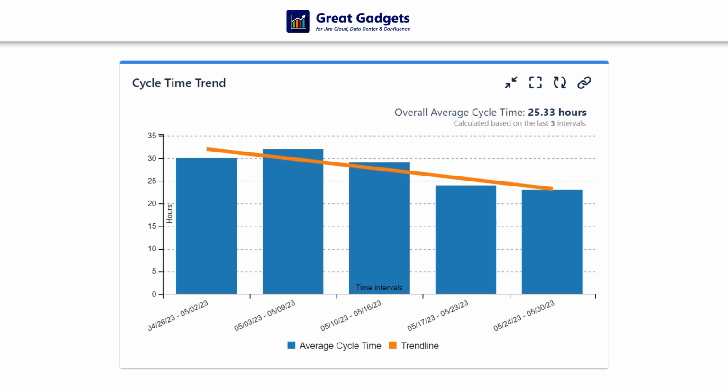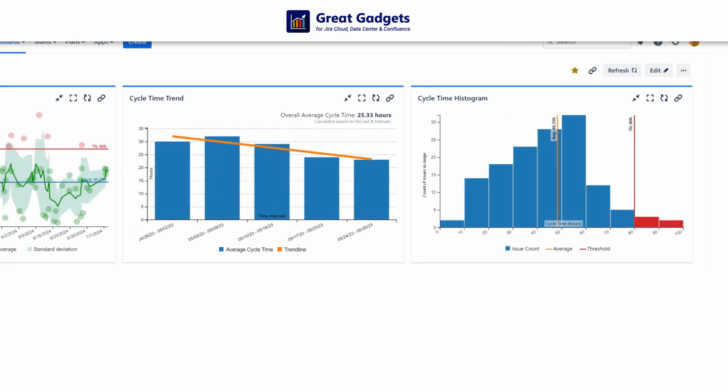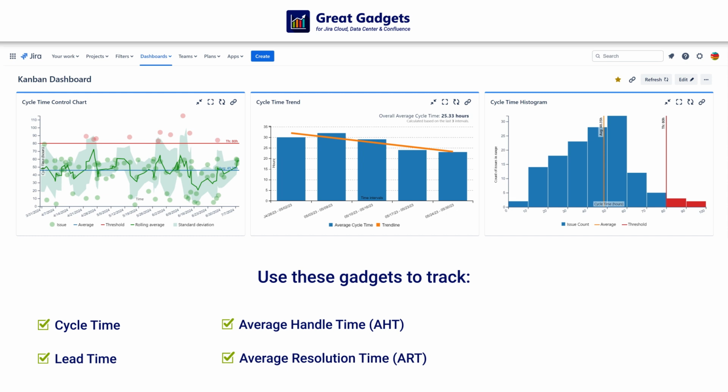You can use this gadget to see how fast your team is delivering and whether or not the response time has improved over time. The Histogram Chart gadget is a bar chart that helps you visualize the cycle time distribution by showing how many issues had cycle time in specific time ranges. You can use this gadget to see how fast your team is delivering, how many issues were resolved within the expected time frame, and how many were not. These gadgets let you measure the time between statuses, so you can use them to track cycle time and lead time, average handle time, average resolution time, average SLA, or any part of the workflow.